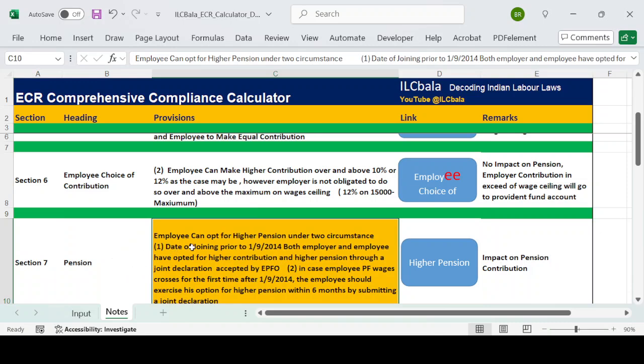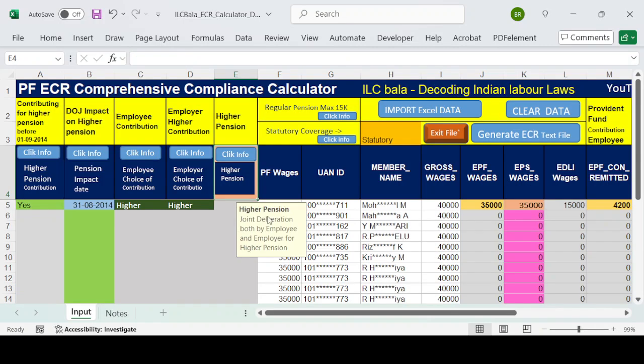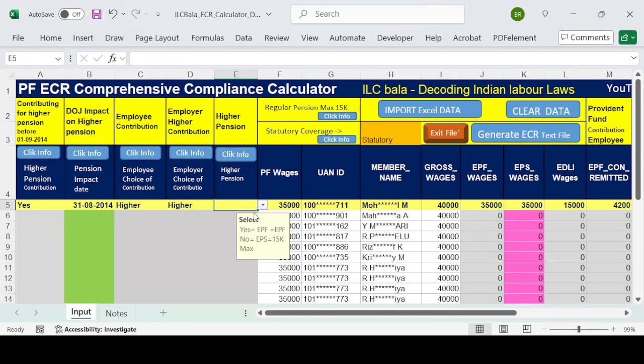Higher pension. Employee can opt for higher pension under two circumstances. What are they? Date of joining prior to 1st September 2014. Yes, this employee. Both employer and employee have opted for higher pension. Yes. And higher pension through joint declaration accepted by EPFO. Yes. In case the employee's PF wages crosses for the first time, that's the second scenario. We have not touched it. We are only touching the first option. So in that case, we will select this also as yes.